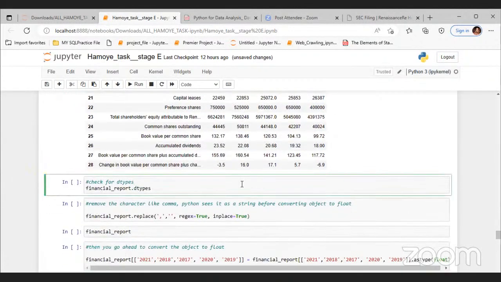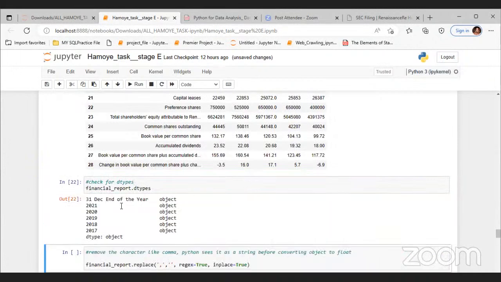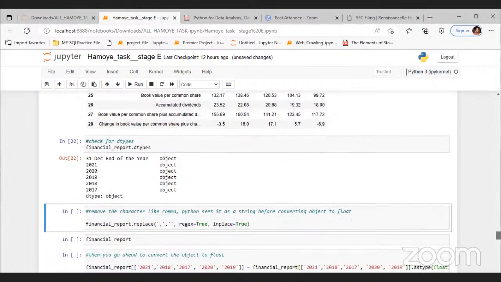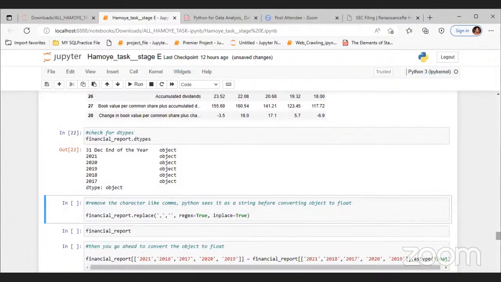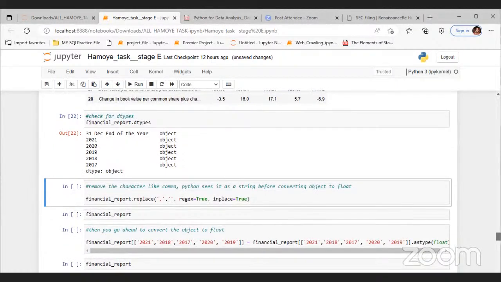So moving forward, I want to check for the types. See, all the columns, even 2021, 2020, 2019, are objects. And I'm not supposed to visualize my data sets if they're objects. It's not right. It has to be in float or maybe an integer for me to successfully visualize it.